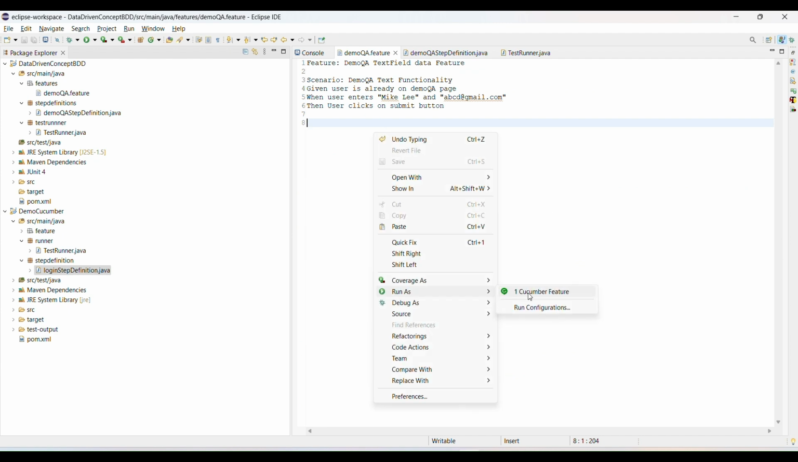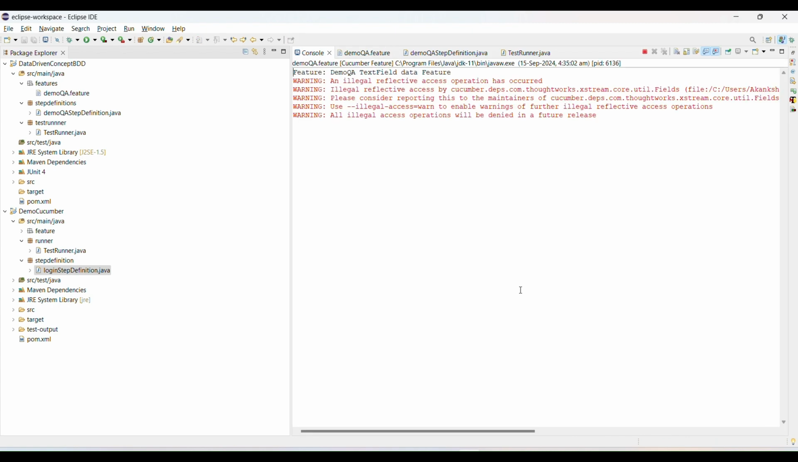Okay, run as feature. Because we added the Cucumber Eclipse plugin, that's why we are getting these options. If you don't add it, you will not be able to execute the feature file; you need to execute the test runner class, right? But if you are using the Cucumber plugin, you can execute your feature file using Cucumber feature. So right now I'm executing my feature file directly, right? Just right click, run as Cucumber feature.